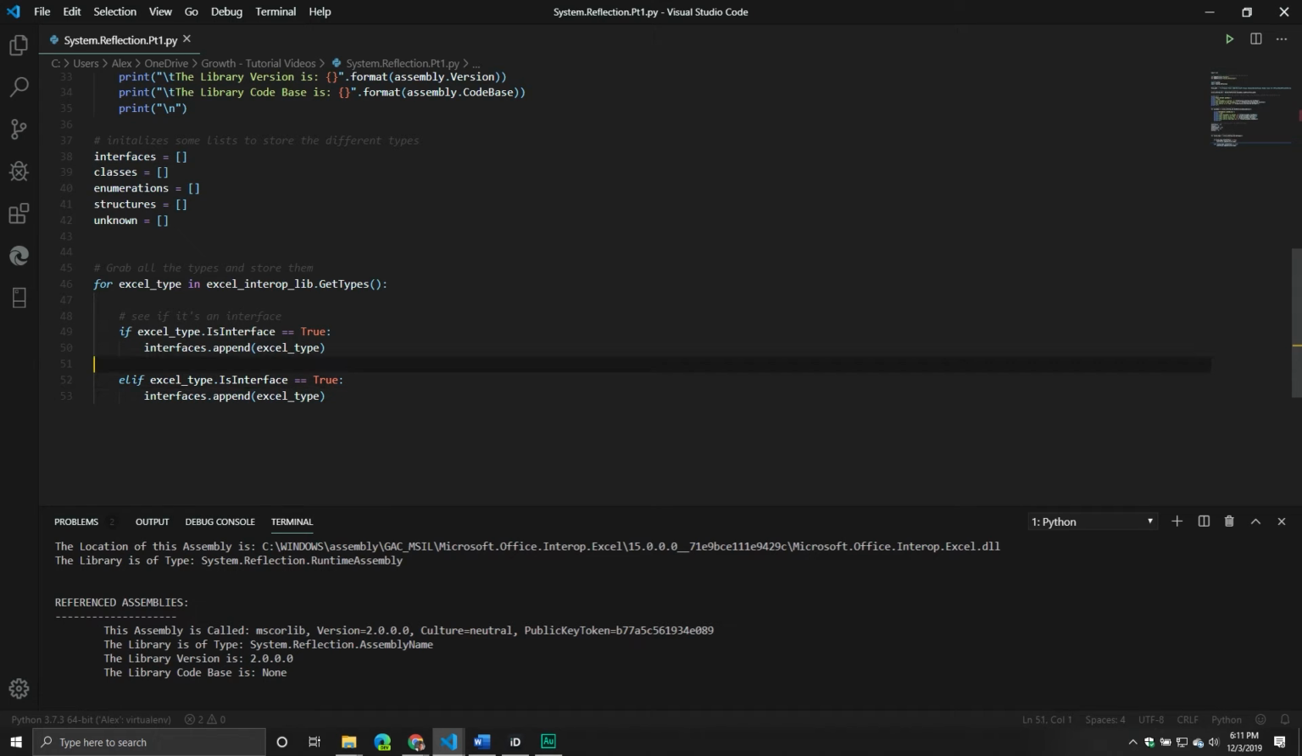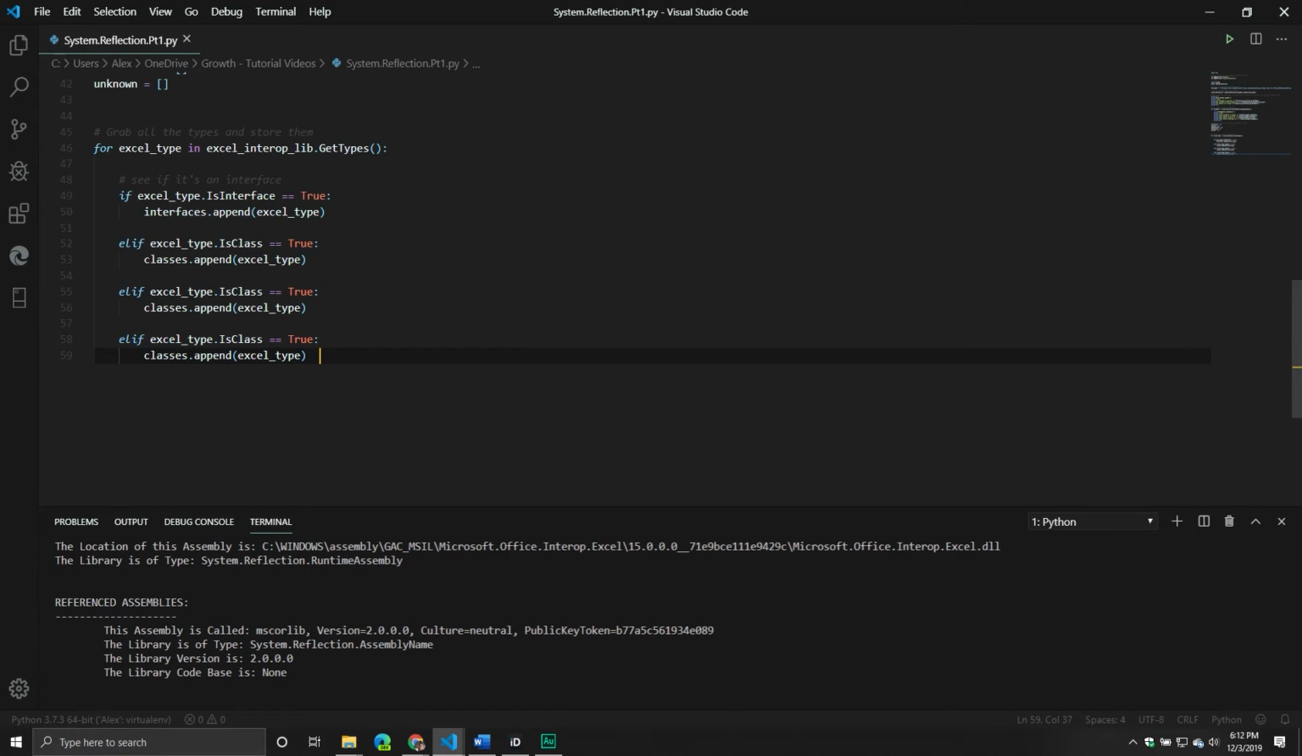So for example, one of them is class. So is it a class object? Well, if that's the case, then put it in the classes list. Okay, that's perfect. So that takes care of that one. There's a few more that we have to do. Perfect. So we need is enum.